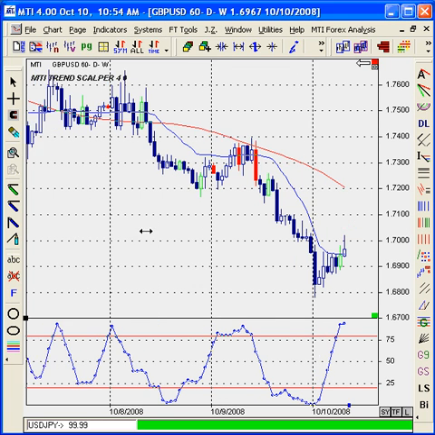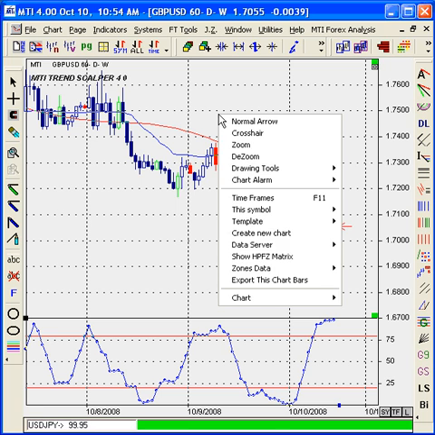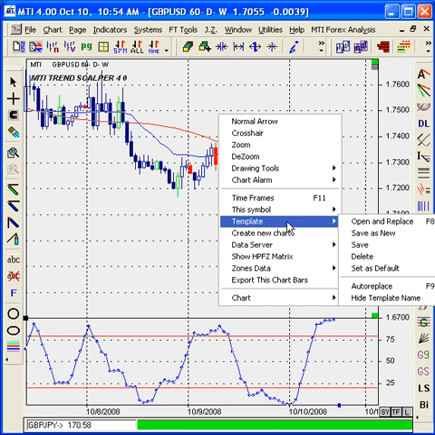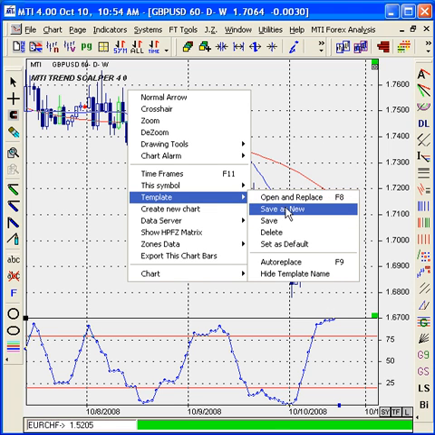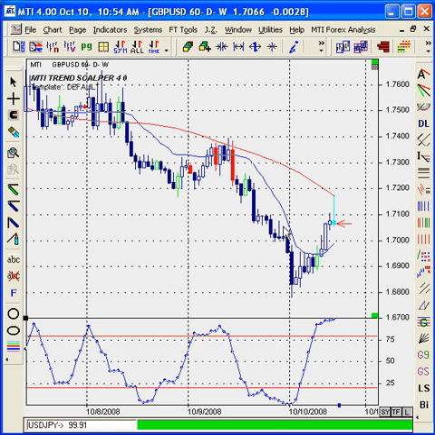Once you've uploaded the Trend Scalper onto your chart, you would then right-click on your screen and select Templates. Once you highlight Templates, you have a few different options. You can set it as the default, which in this case we are going to do. You can also save it as a new template, which would make you select each template every time you would like to use it. You can open and replace, which I don't have any templates saved, so we won't have that option. You can also delete or remove them from the chart and save them as well. In this case, we're going to set this one as the default.